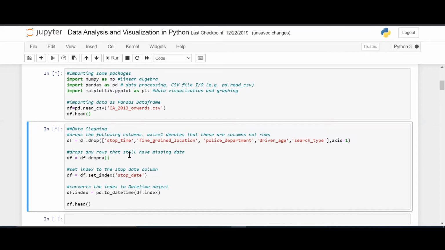Moving on, we are going to set the index to the date column. So traditionally in our Pandas data frames, indexes start from 0, 1, 2, and so on. Here, we do not want the data to be indexed by 0, 1, 2, but rather we would like them to be indexed by the stop date, which is from the earliest stop date to the most recent stop date, which is how we are going to index our data.